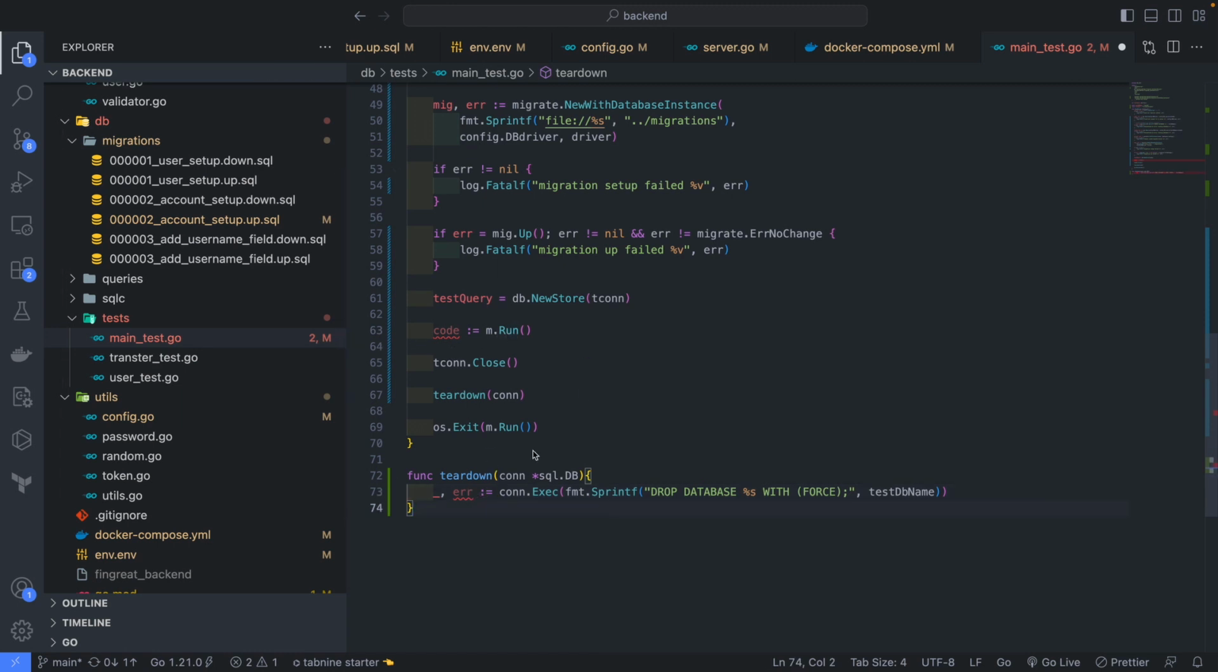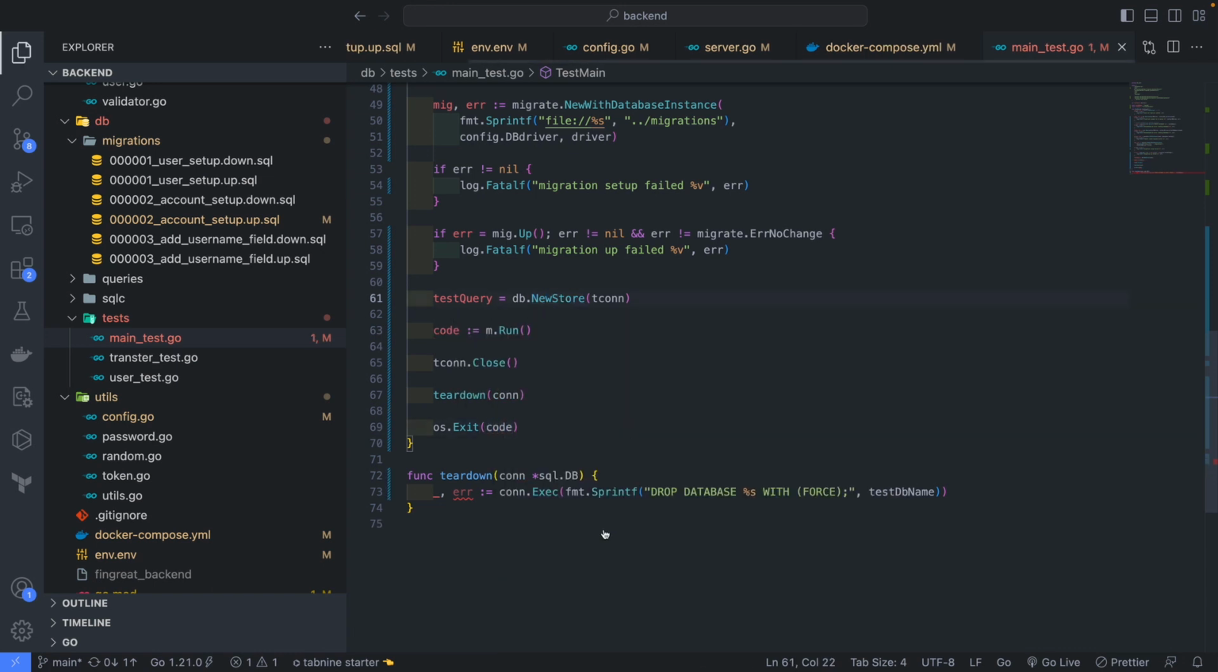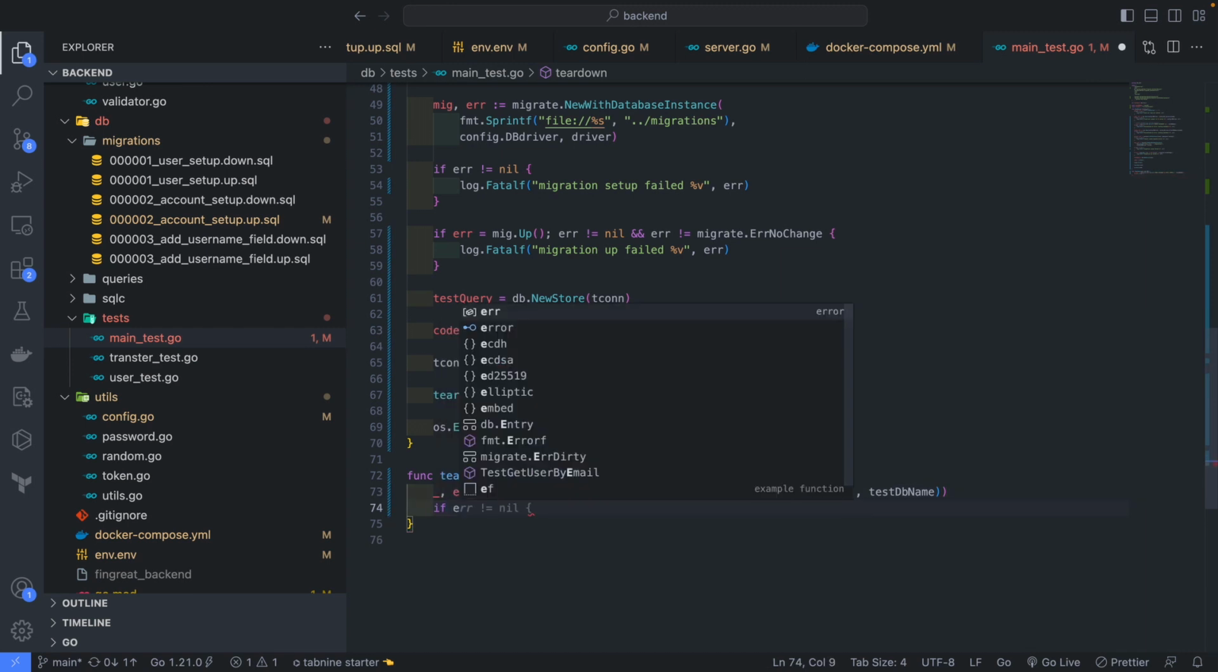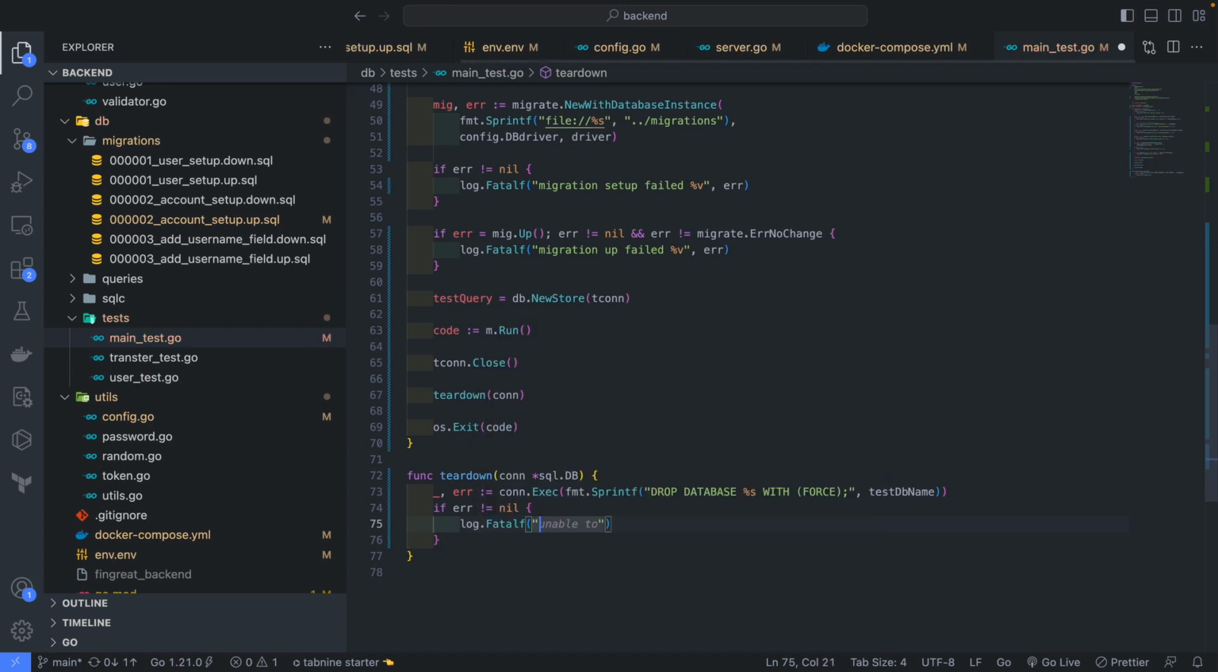Now, because we've extracted this, we are going to use OS as the code instead. So that's what we have to do there. So if the error is not nil, again we are going to log.Fatalf. We can just have "failed to drop testDB", then %v, then the error. Then once we are done with everything, if there's no error, we want to close the connection.